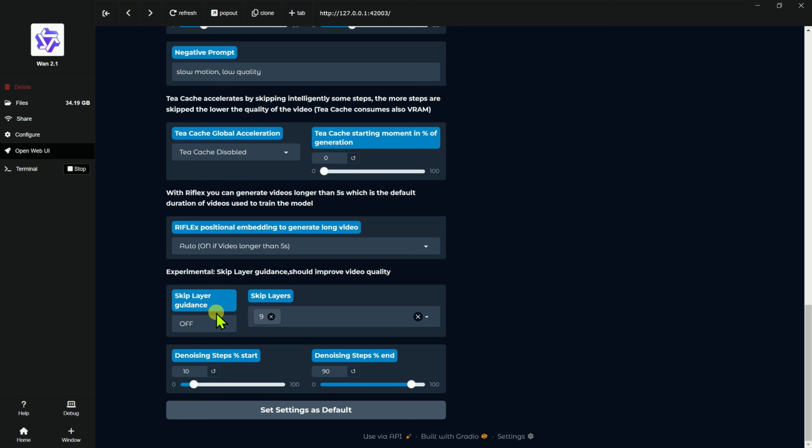And the skip layer, I played with that once or twice. I didn't have much good luck. It does say that it should improve it, but apparently if you go too much, then you can run into some glitches. So that I can't tell you an awful lot about.